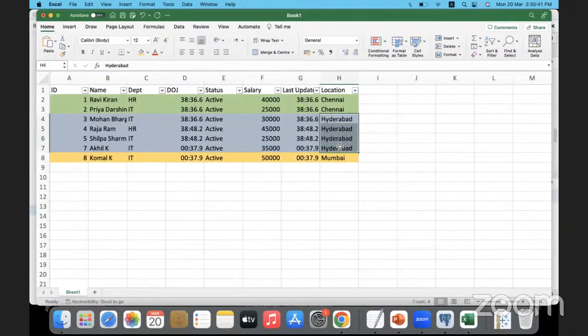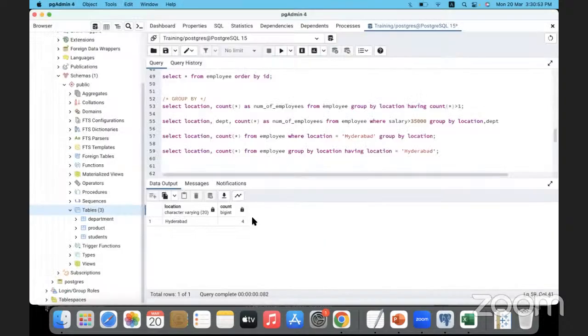Understood? After grouping, after doing all the hard work of scanning through the entire data, segregating them into groups, then it is looking for Hyderabad. And it's saying there are 4 corresponding to Hyderabad. With such a small data, we could see a significant increase in the number of microseconds or milliseconds taken to run it. And imagine when you have big data.